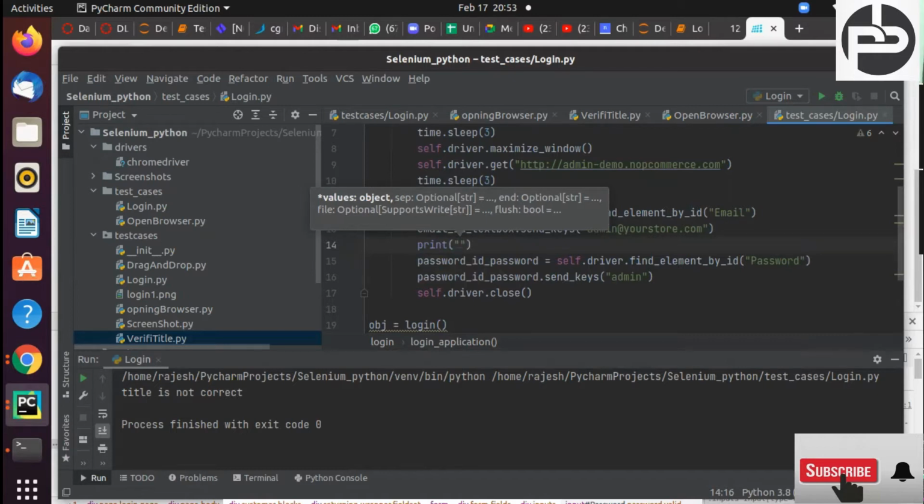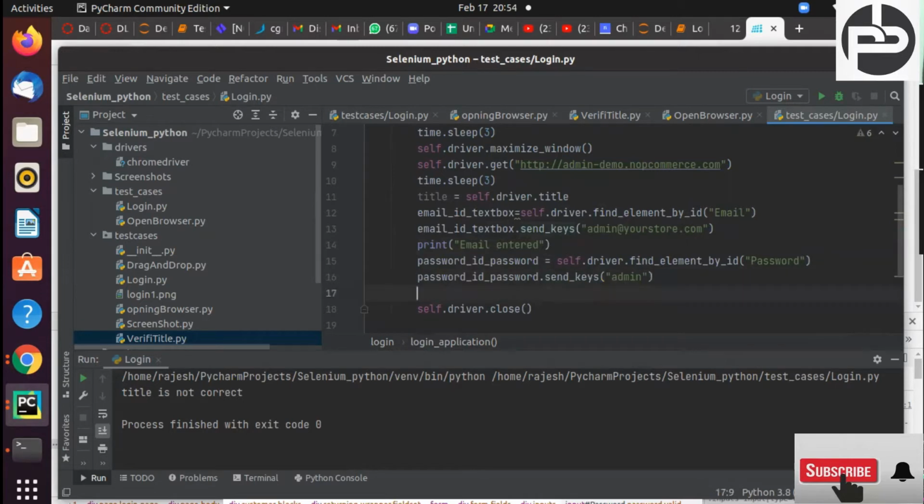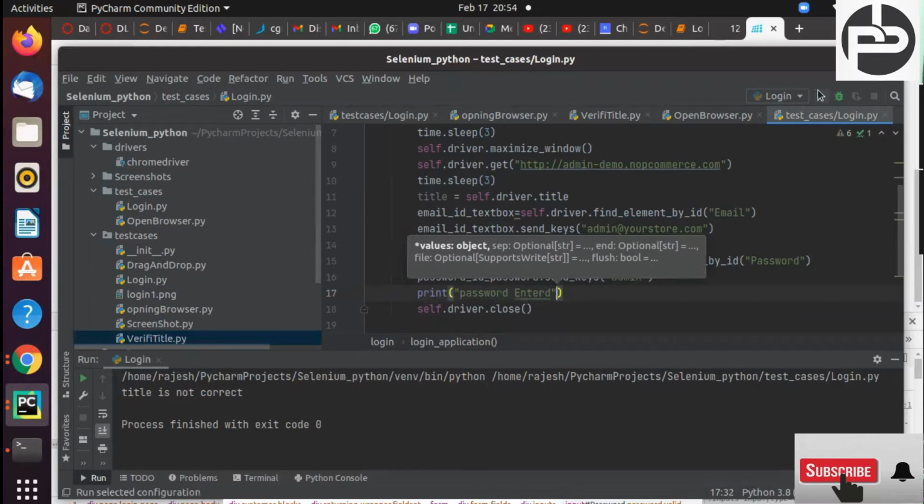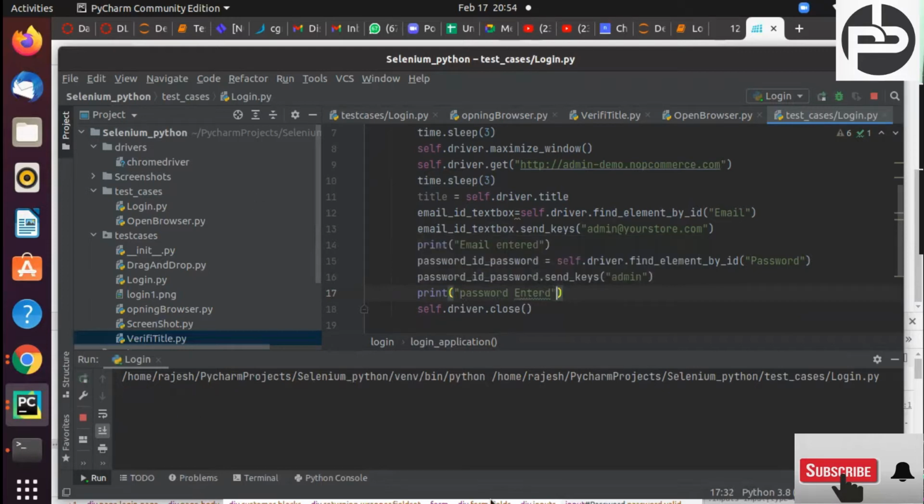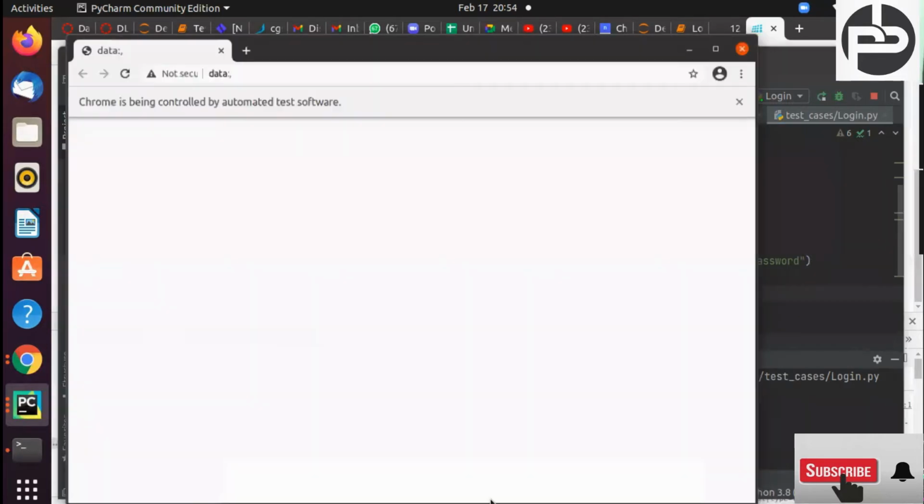So now here you can say "email entered". You can give any message, "email entered". Similarly, once you are passing the password, then what you can say? Tell me. Print "password entered". Yes, password entered. Okay. Now let me execute these things and we'll see what happens.